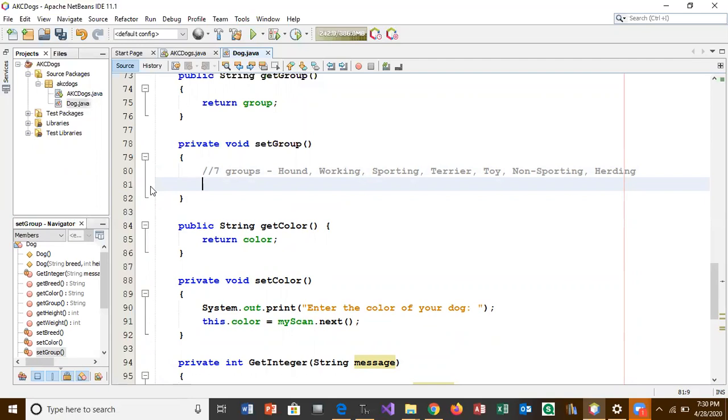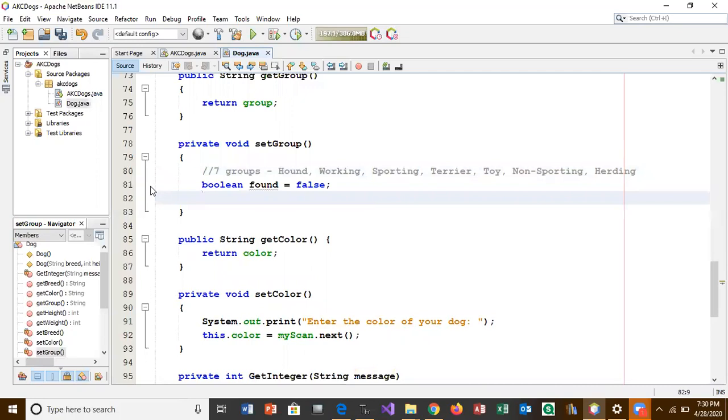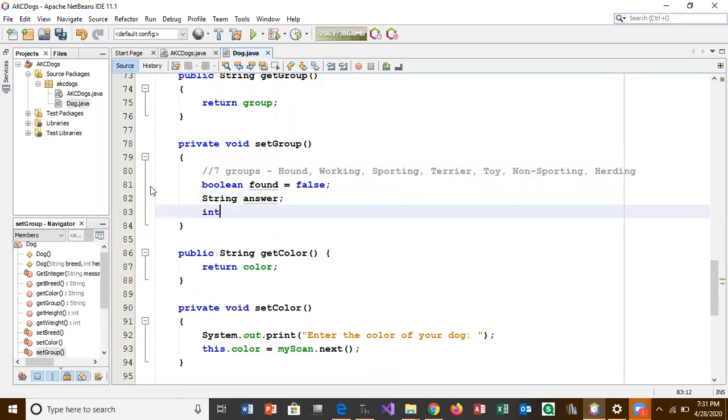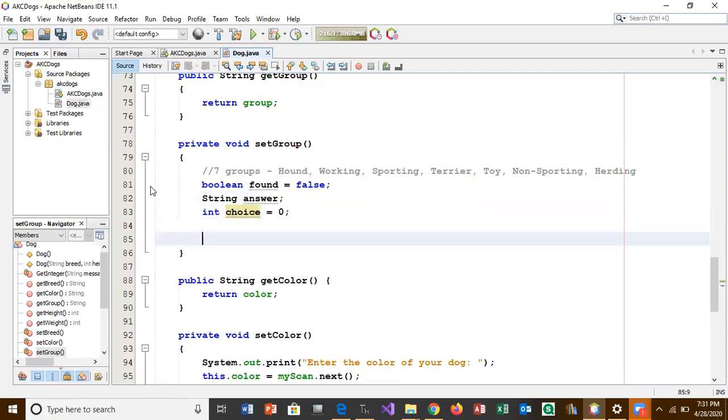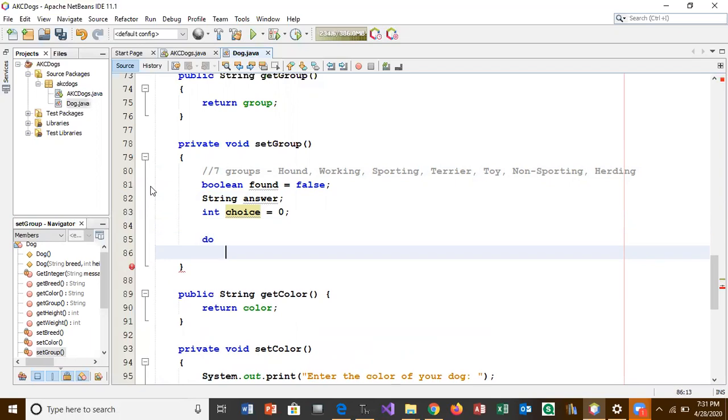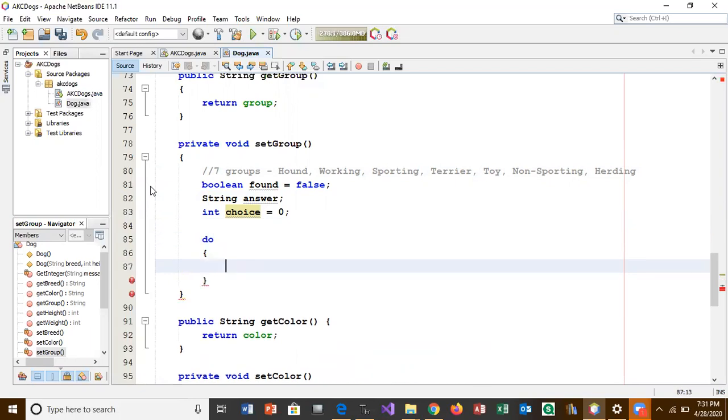And start by doing this. We're going to say Boolean found is equal to false. We're going to say string answer. And we're going to say int choice is equal to 0. And then we're going to do a do. And system.out. Somebody's got their mic open.